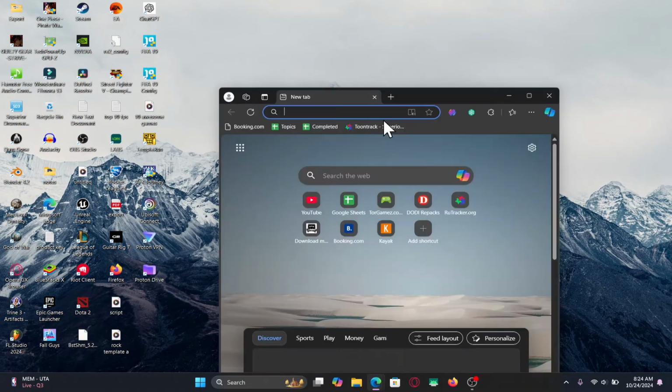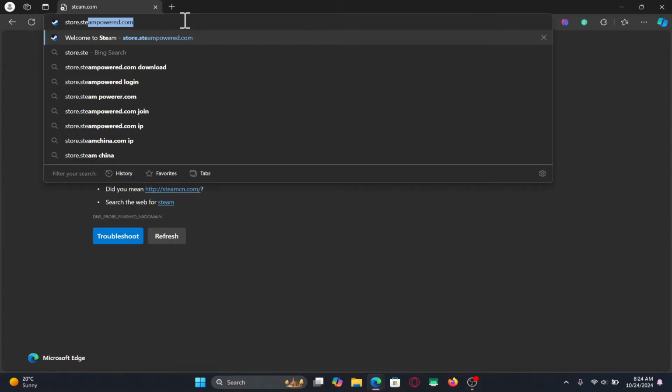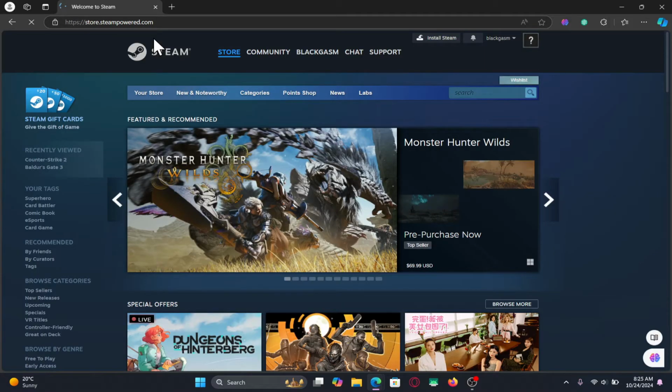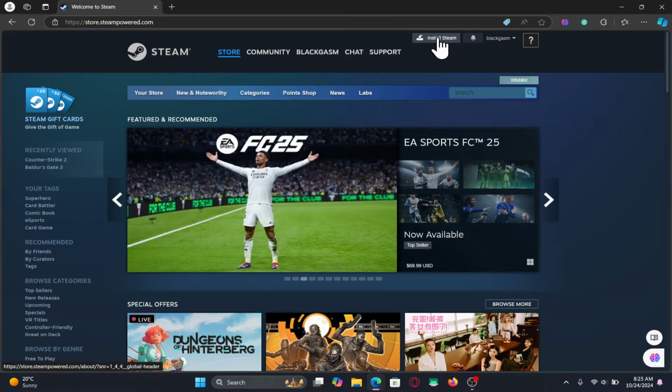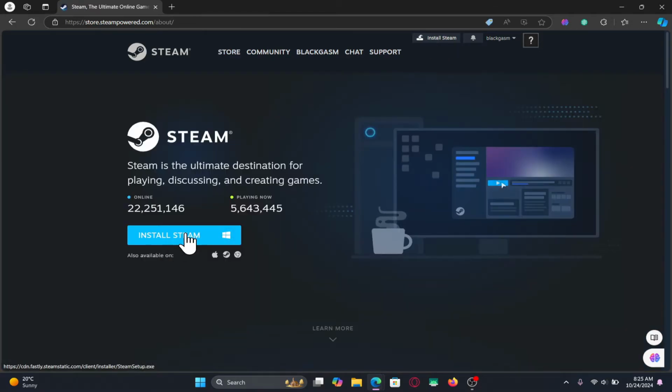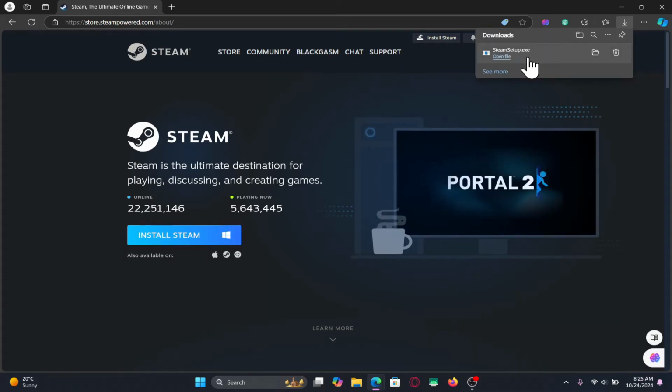First of all, open up your web browser and then in the address bar type in store.steampower.com and press enter. You will now be taken into the official Steam website. Now right within the homepage, you will see the Install Steam option at the top section. Go ahead and click on it and then click on the install button, which will download the installer on your system.